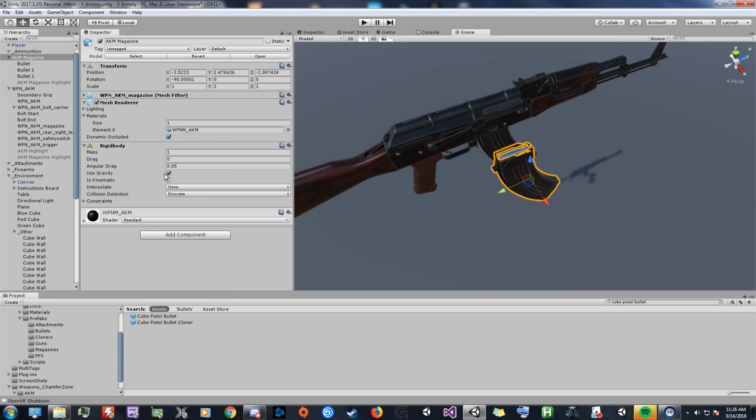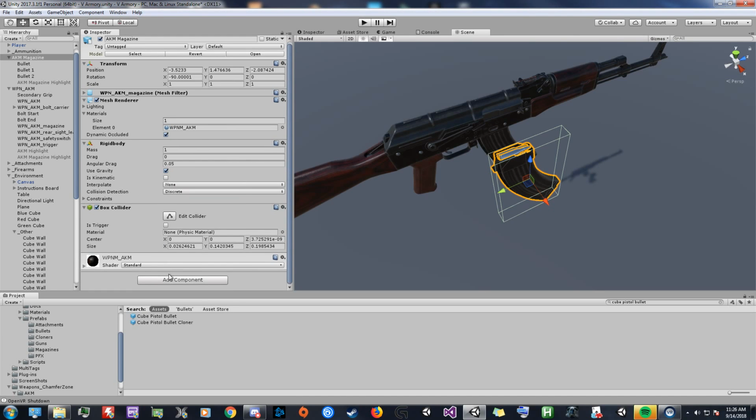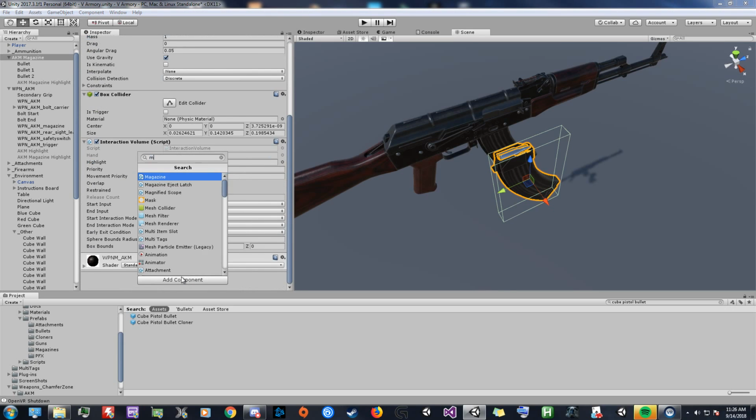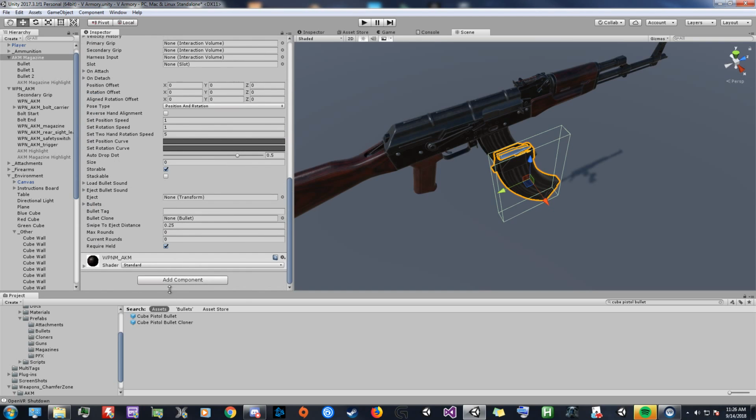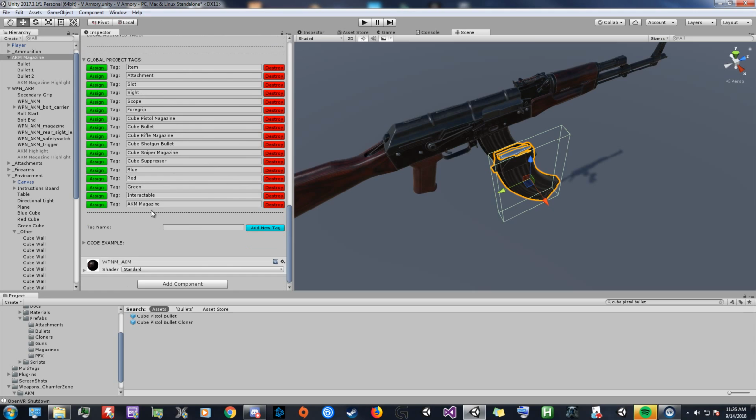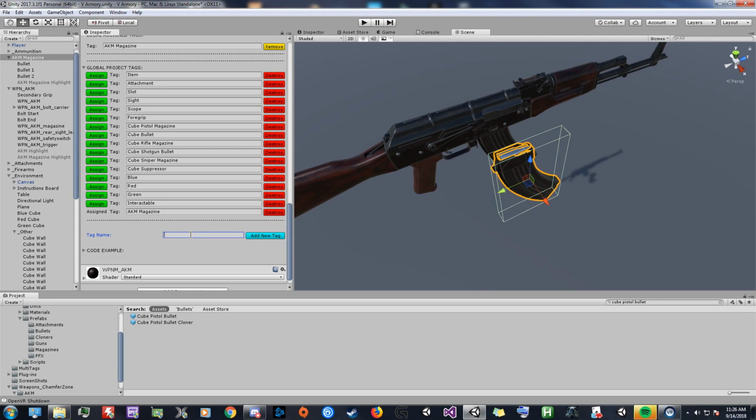The first being a rigid body. Second being a box collider. Third being an interaction volume. The magazine itself, we're going to add a multi-tags component. So I already have an AKM magazine tag created here, so I'm just going to click assign. But what you're going to do is create one and click add new tag.